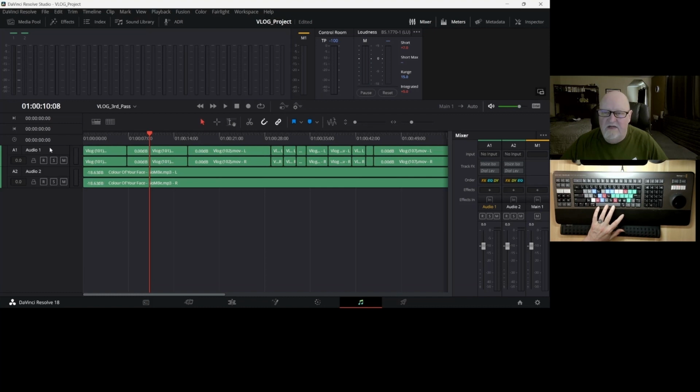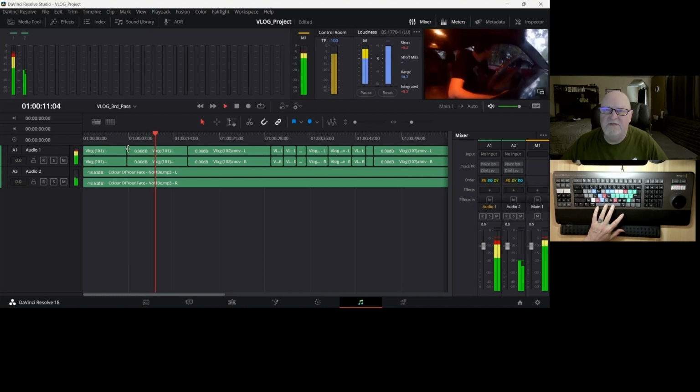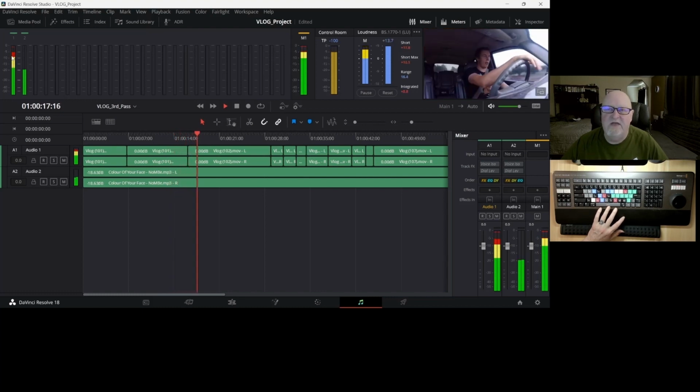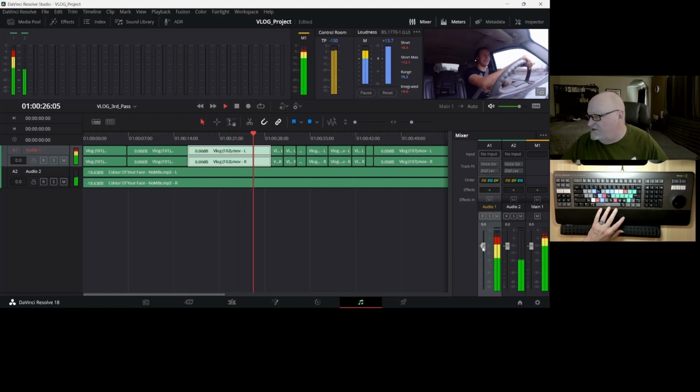And so what we want to look at here is as we play across, we can check our levels here and here, and we can see that we're way above -10. It's not the worst problem in the world. So we can come over here and grab that track and trim it down a touch. Deal.